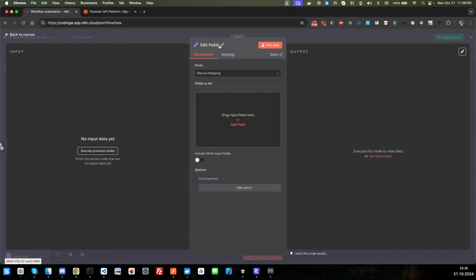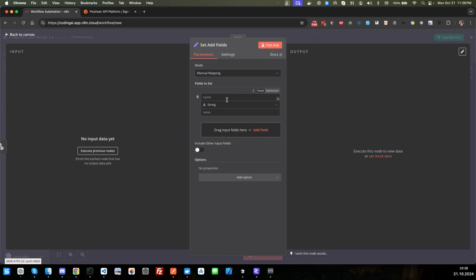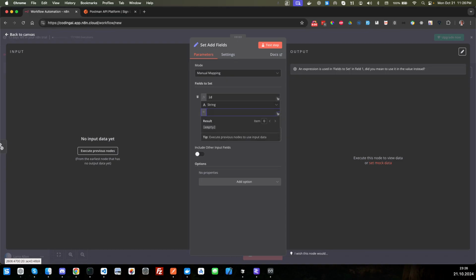So we're going to type in set, which is the edit fields here. And the first thing I want to do is change the name of this, and we'll just call this set add fields. Okay, I'll rename that. And we are going to need to add some fields here. The first thing you're going to want to do is change this to an expression. We're going to need the ID. Okay, and we're going to click in this value, and we're going to press equals, and then I'm going to go ahead and type in some code here.